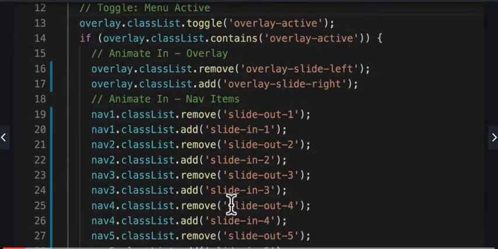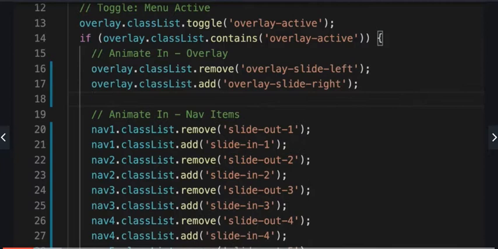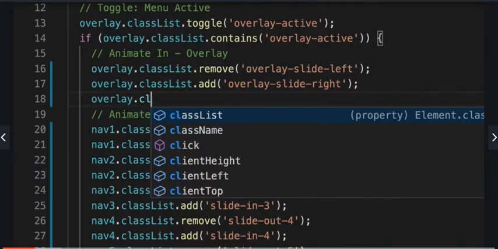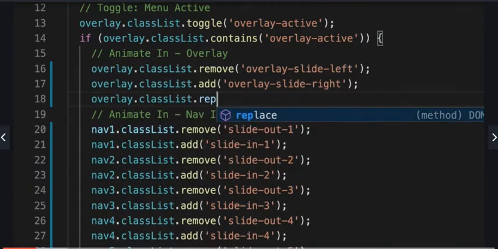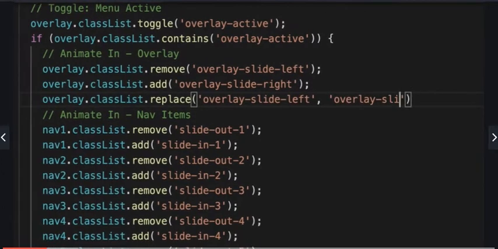The first thing we're going to attempt to do is, instead of having a separate line to remove and add a class, we're going to do this within one line only. To accomplish this, we can add in a replace method instead of add or remove. And this will take two parameters. The first is the thing that we want to remove, and the second is the one that we want to add. So in this case, we want to remove overlay slide left, and we want to add overlay slide right.